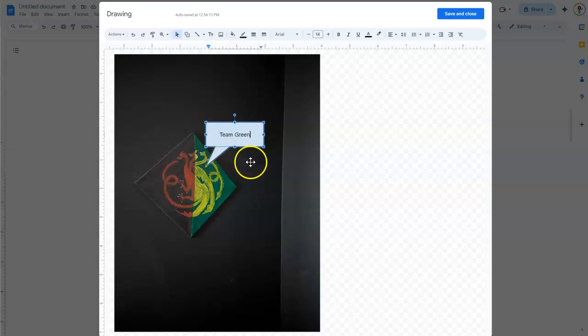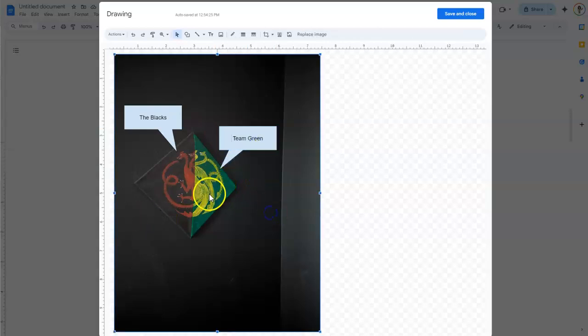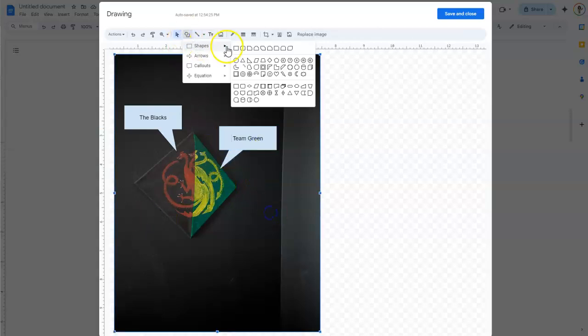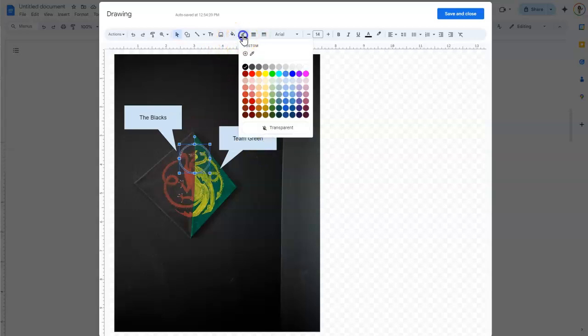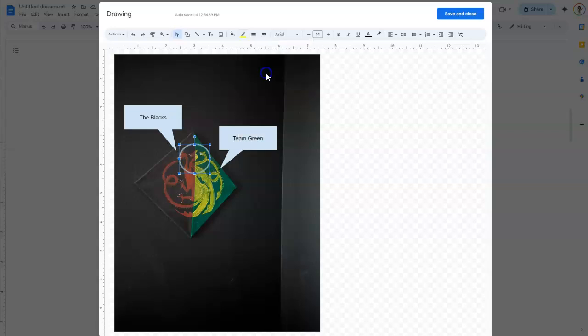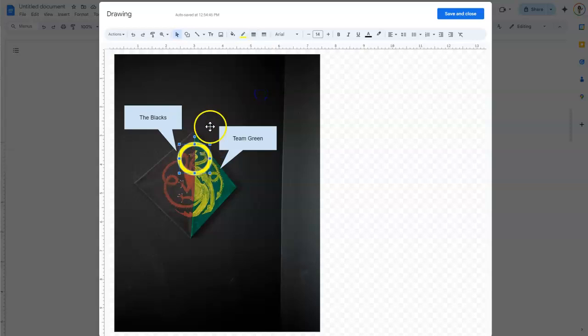team green. And then we can even get additional ones, label this side, the blacks. And update some of those things. We can also do other shapes, like maybe you want to really highlight something big. So maybe, here's our formatting. You could do transparent, make the border really thick. So border weight, so it's easy to see.